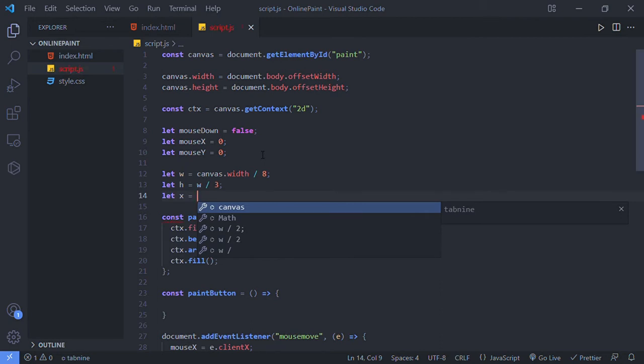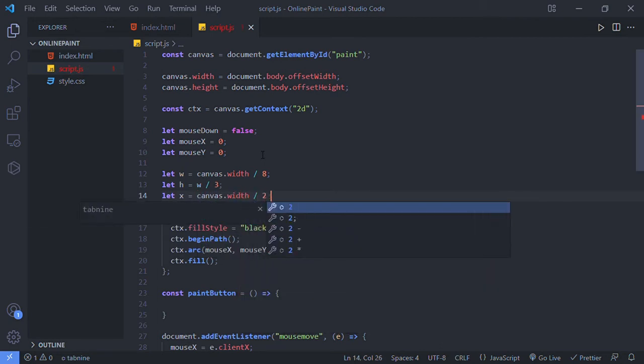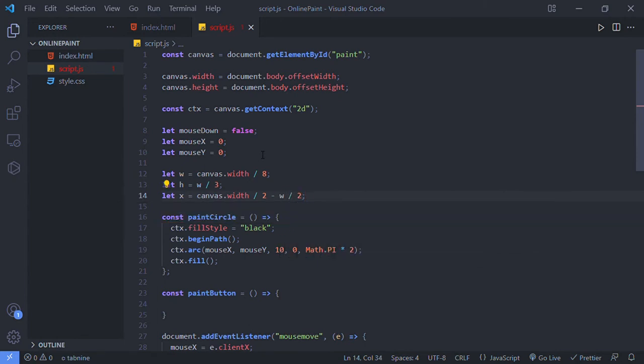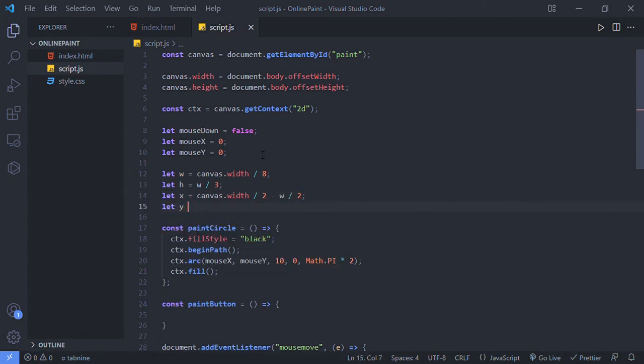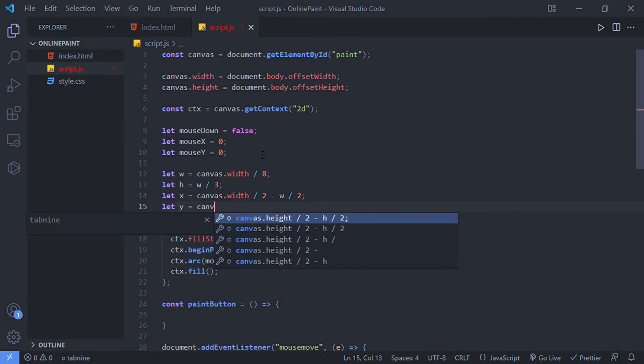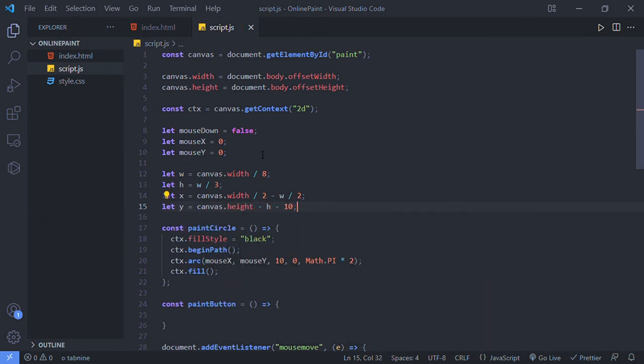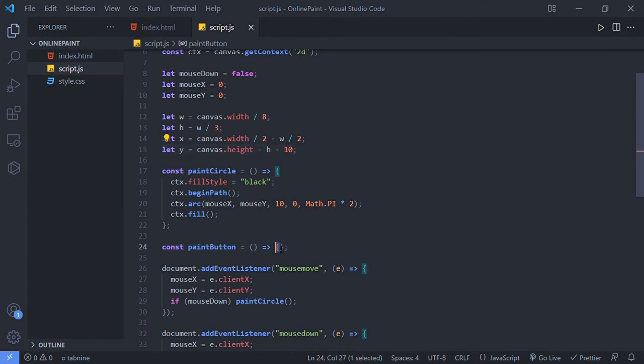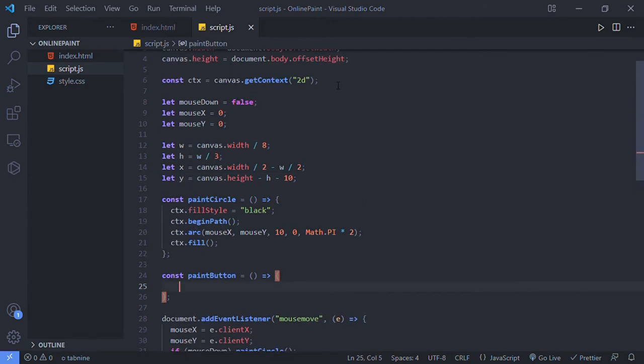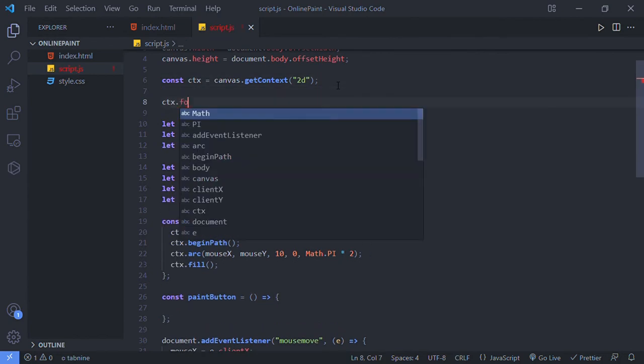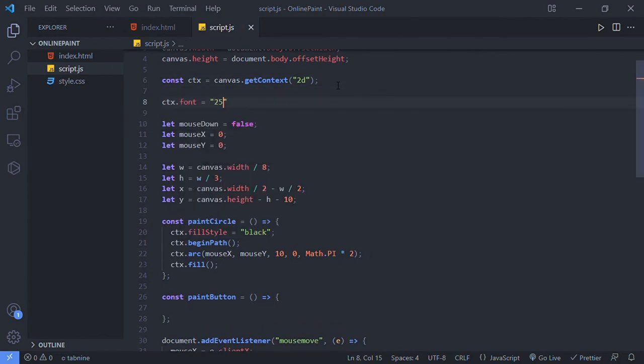Let x equal canvas.width divided by 2 minus that. Y is going to be canvas.height minus h minus 10. Now in here, actually we have one more thing to set. ctx.font is equal to 25px Arial. I think that'll be good.